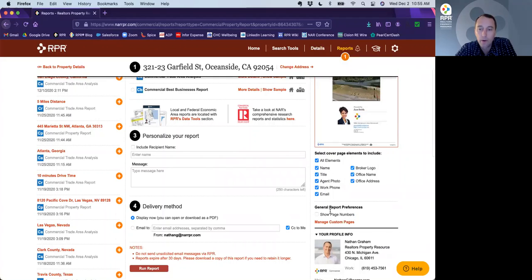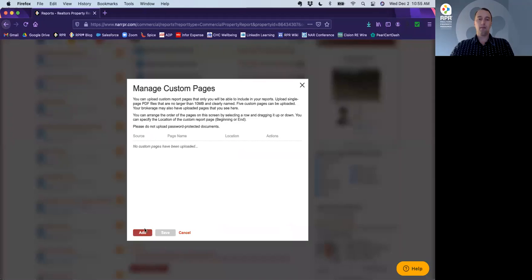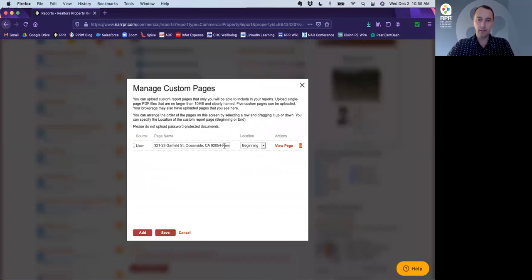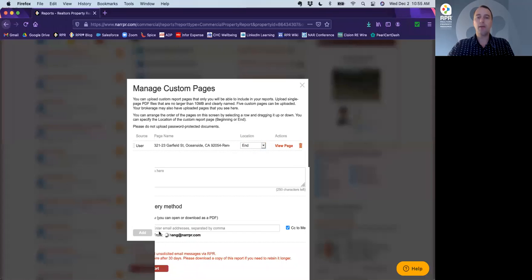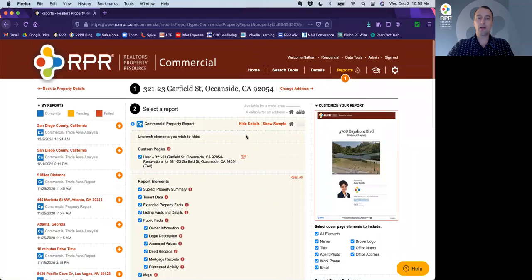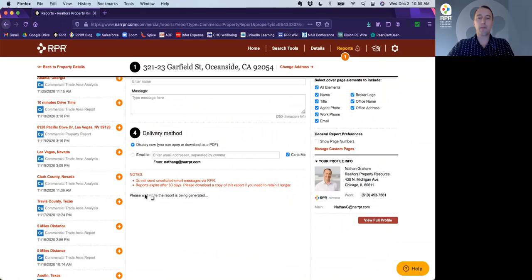One thing that's kind of cool, I don't know if y'all use this, but you can add custom pages. Basically, you can do up to 5 different PDFs. There's the investment analysis that I just did. I'll put it at the end, hit save. Now when I go to run this report, you can see the custom pages up there at the top as well. And so now we can click on run report.